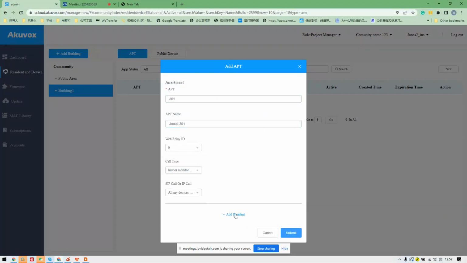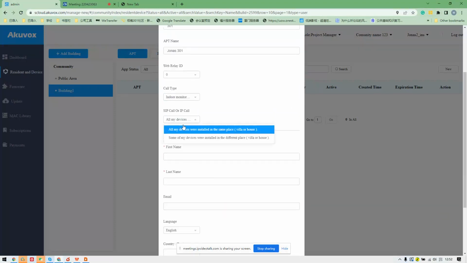SIP call or IP call, this is also very important. Basically, if all my devices will be installed in the same place, and I ensure the devices are using the same network or same IPs, you can set it like this. This is what we mean by IP calls. So the call to the indoor monitor will use the IP instead of SIP, and the call to the application will still remain as SIP.